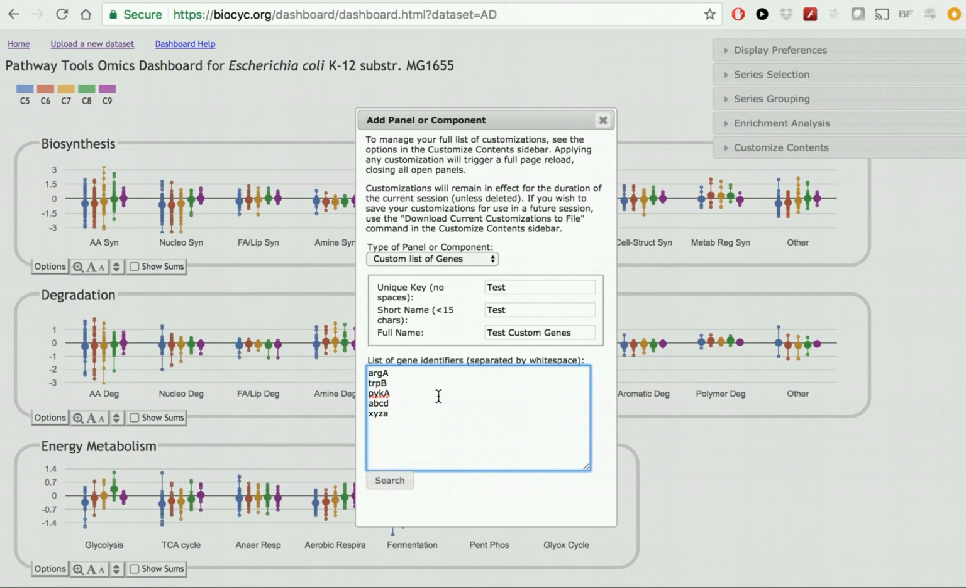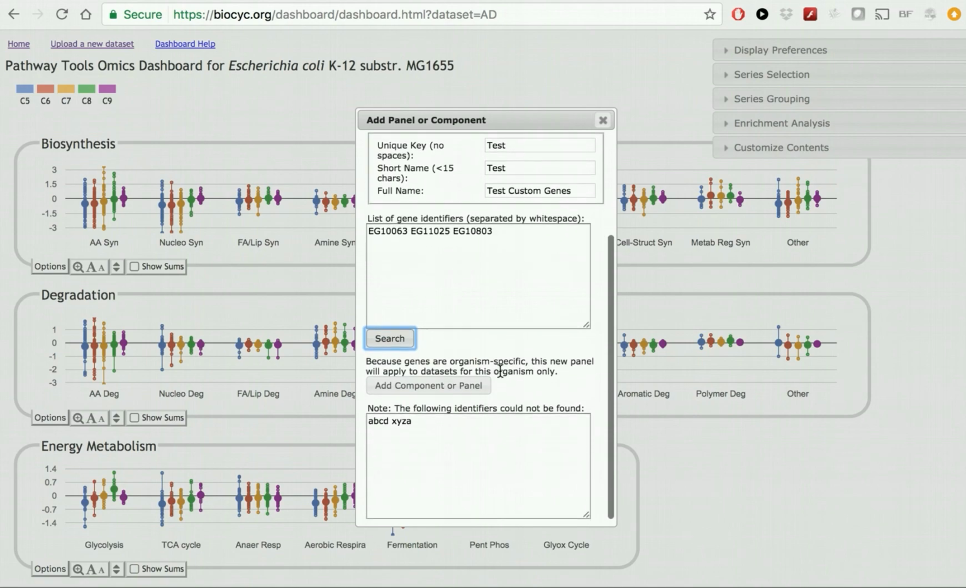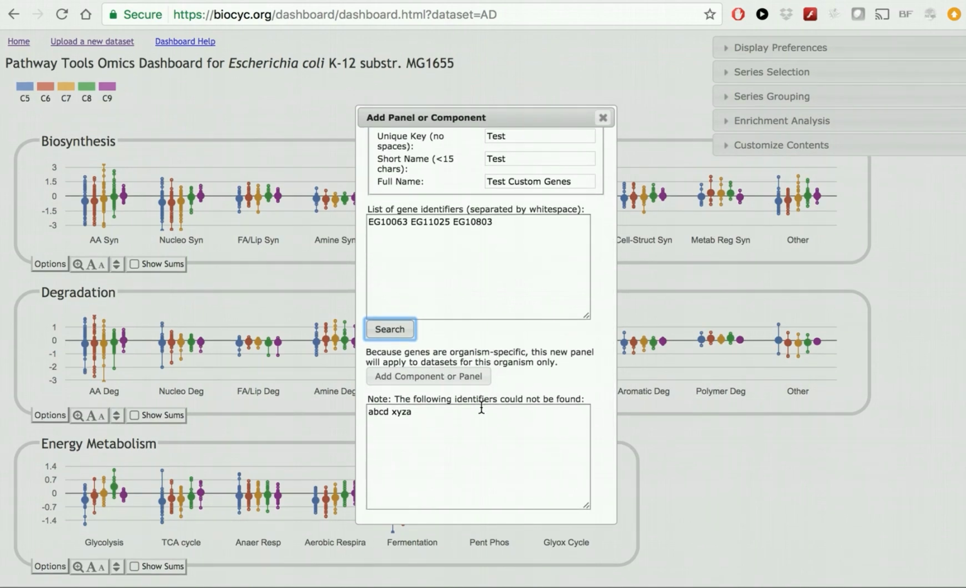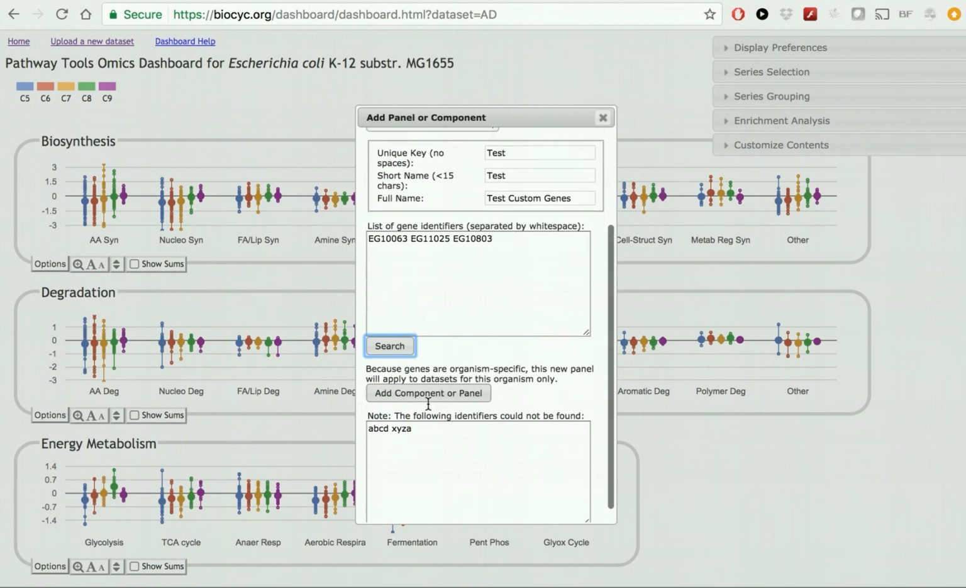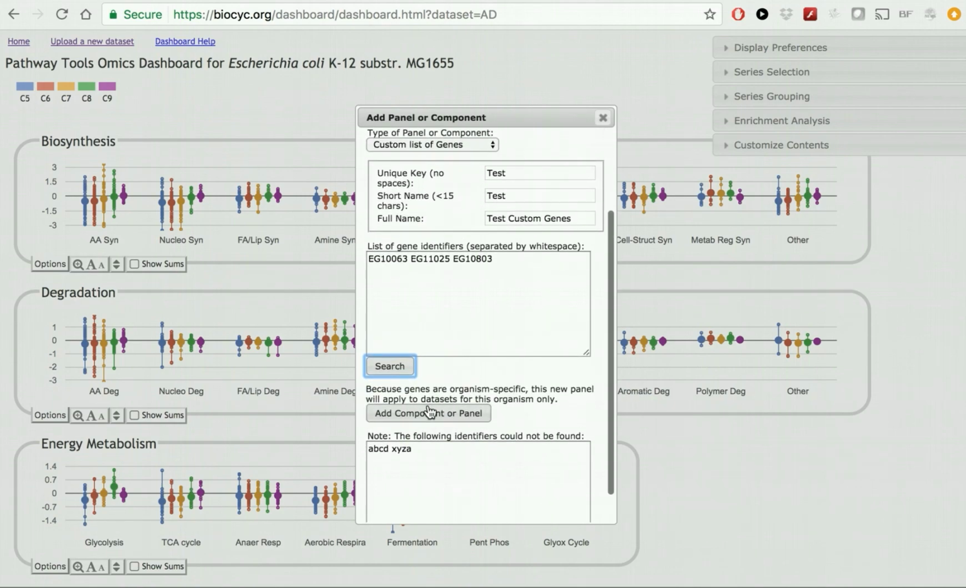When we have finished creating our list, click Search. Note that I have intentionally included a couple of names that are not recognizable genes. The gene names that were matched to valid genes in EcoPsych are replaced by their identifiers. If there were any names that could not be found, they are listed here. This gives me an opportunity to edit them and try again if I wish. Once I'm satisfied with my list, I can create the subsystem.